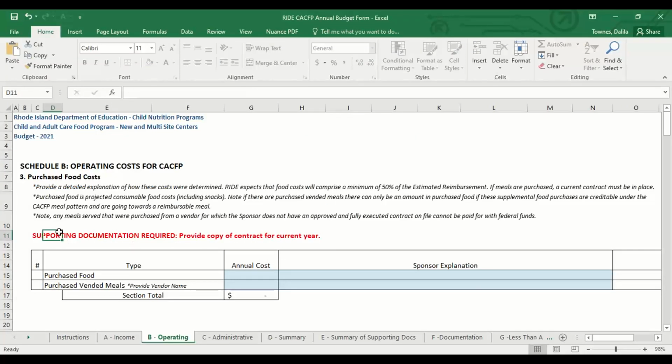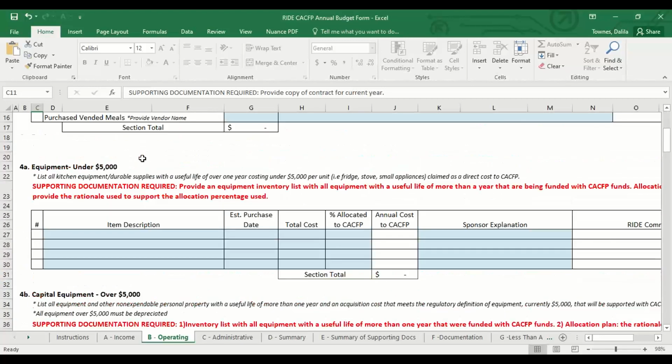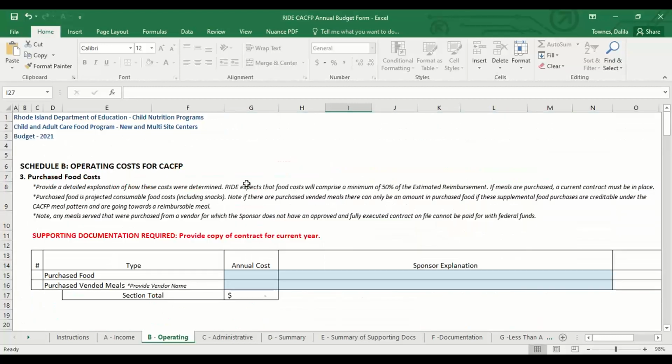Back to the operating tab. Here also, within each section, highlighted in bold and red is the supporting documentation that you're going to need for every section. And this is going to be every section on the operating and administrative tab. Also, most items will require you to have an allocation percentage, the percentage allocated to CACFP. You'll also need to include in the sponsor explanation cell the rationale for how you came up with that percentage. Alternatively, you can also submit that as a separate document.